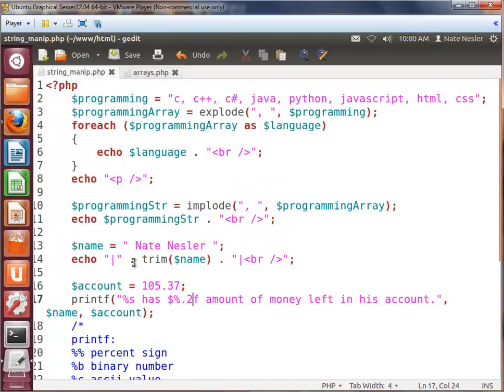Just to jump back over here on the trim, you notice I trimmed it off here when I did the %s. It does that automatically.